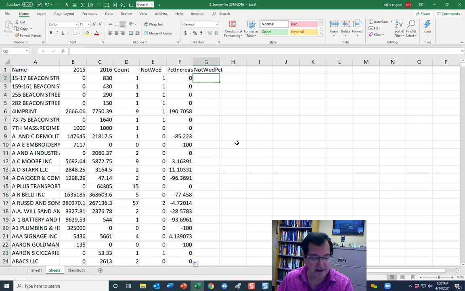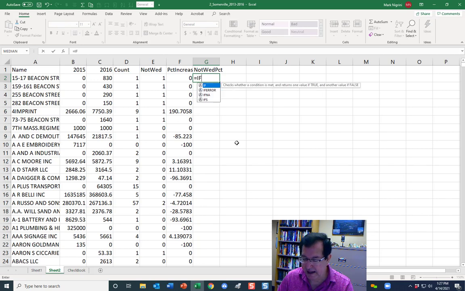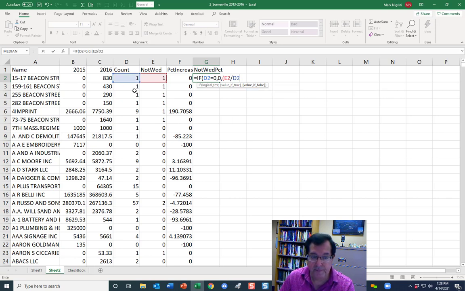Not on Wednesday percentage equals if, again, we cannot divide by 0. If D2, which is the count, equals 0, then the not on Wednesday percentage is 0. Otherwise, we're going to calculate it properly, which is the not on Wednesday, which is E2, divided by D2, the count for the year, and multiplied by 100.